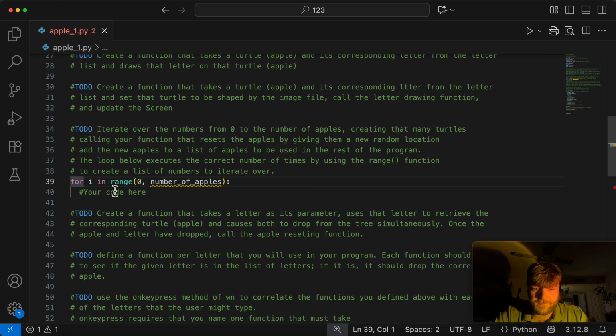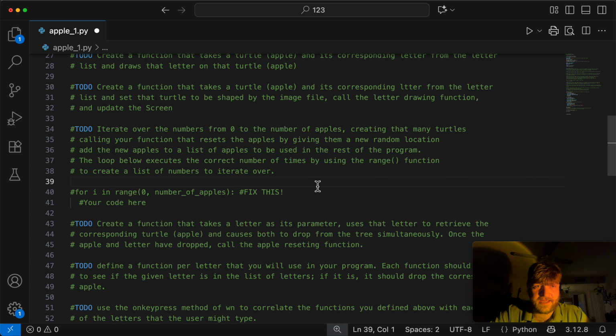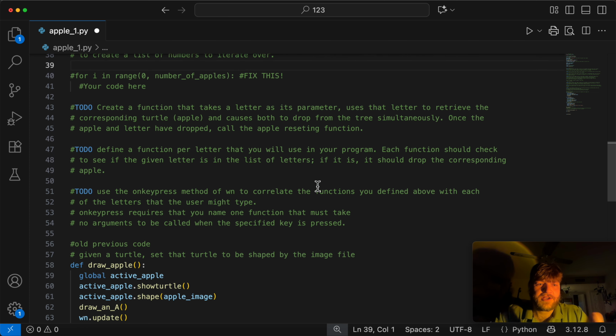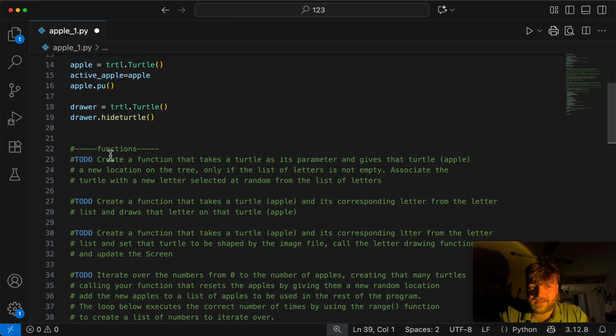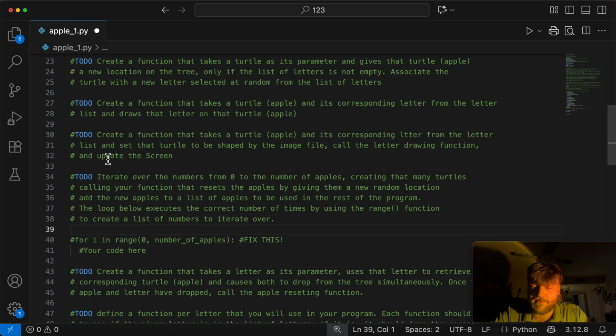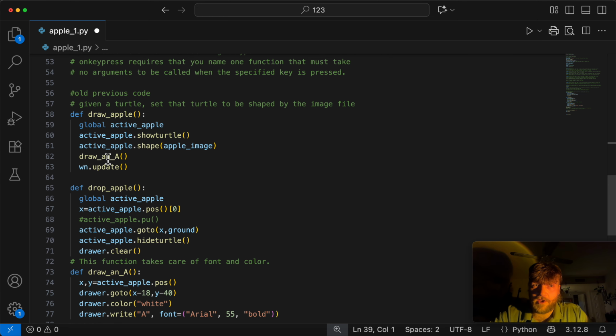One of the other things I'm noticing, we're running into this error. I'm going to put this, fix this, so that we know that we need to come back to that, okay? So try not to freak out. This is basically set up so that we have the instructions on what all we need to do, right? These are the instructions we want to follow. This is the previous code we already have written.